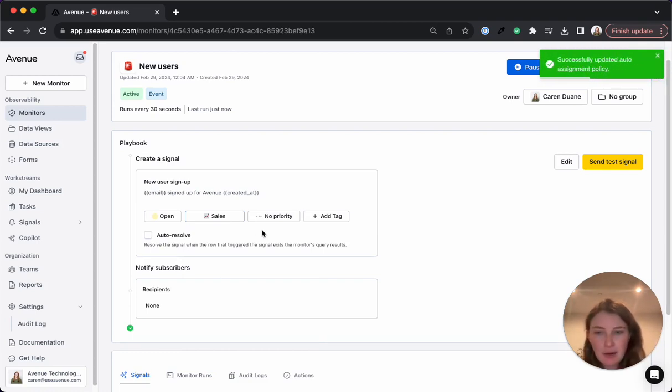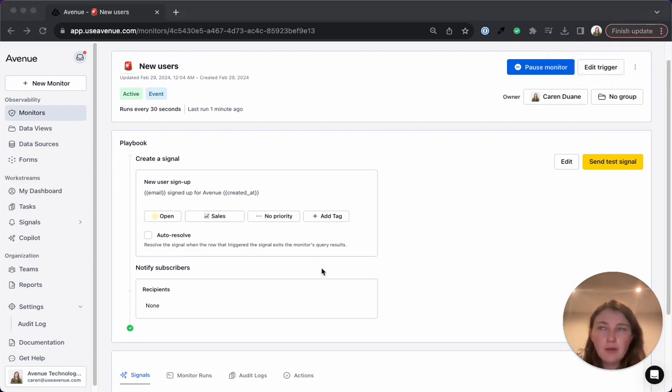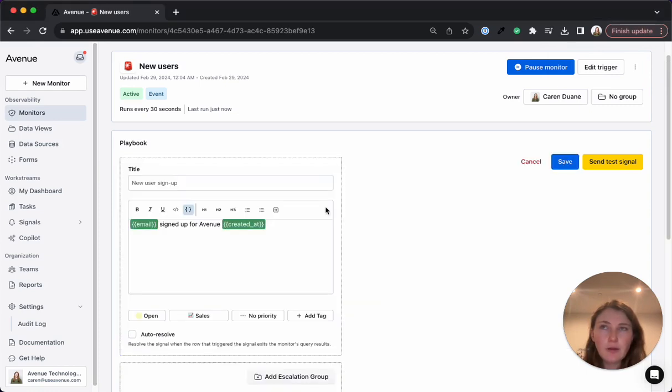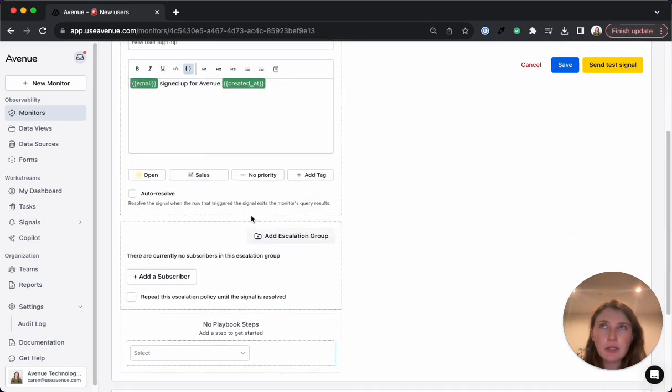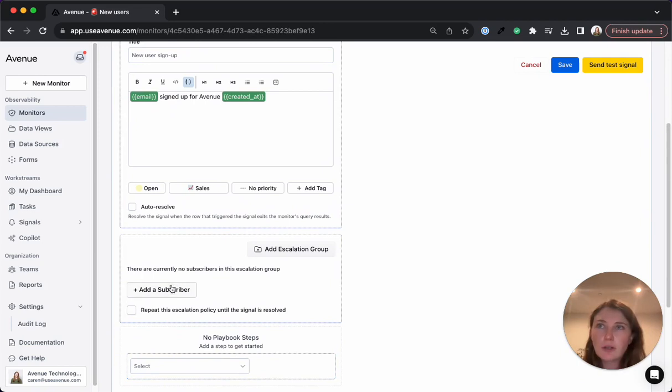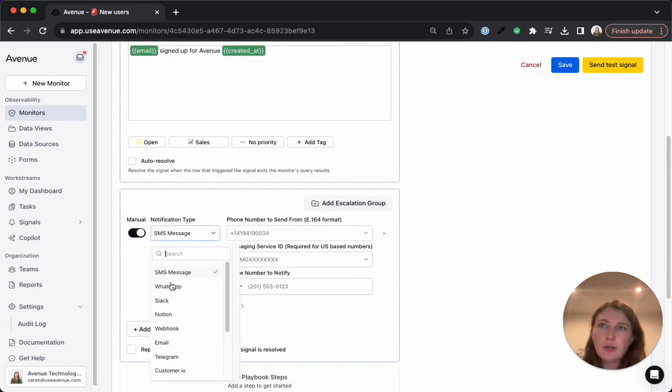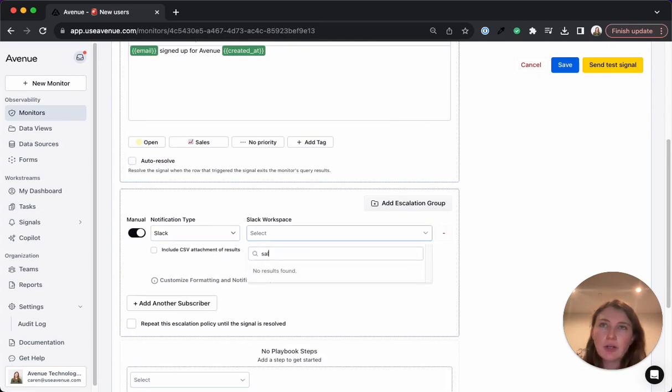I then need to set up my playbook, which is the steps required to close out the ticket. So in this case, there are a couple different things I need to have the sales team do in order to make sure that this new customer gets onboarded to Avenue. First off, I need to notify our Slack sales channel to let them know that someone signed up.